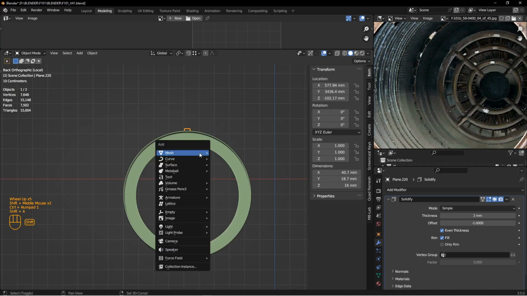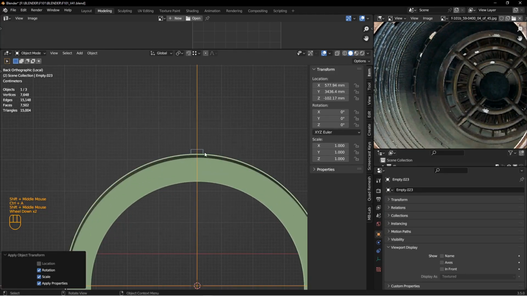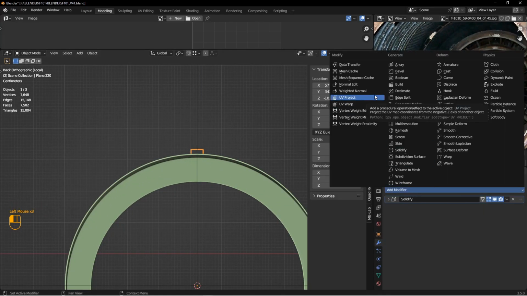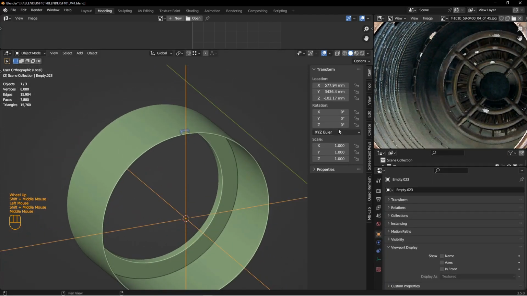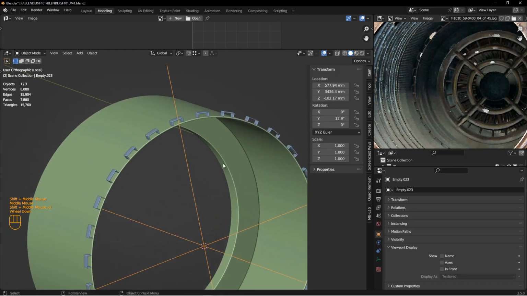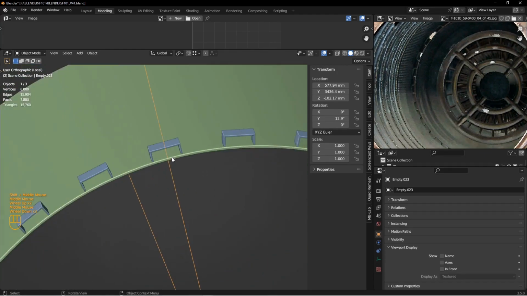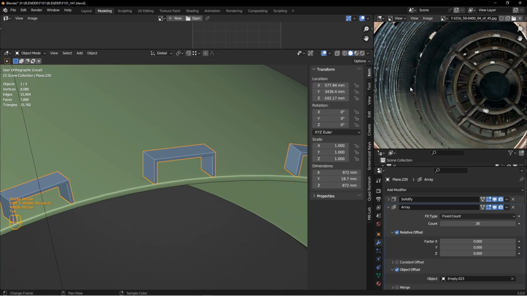And let's add an empty here, right in the middle here. Apply rotation and scale to the empty, and we're going to use an array modifier to wrap this around. So we need 28 of these things. Set that to 0, object offset, and we're going to choose our empty. And then all we have to do is rotate that empty 360 divided by 28, and that'll create a circular array of all of our parts. They all look like they're fitting okay. So let's make this a little better. Notice they're a little bit rounded.